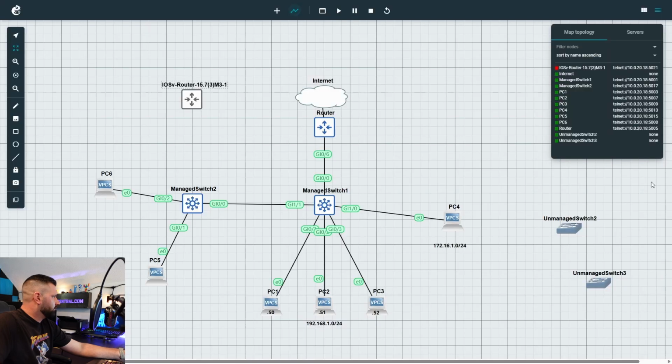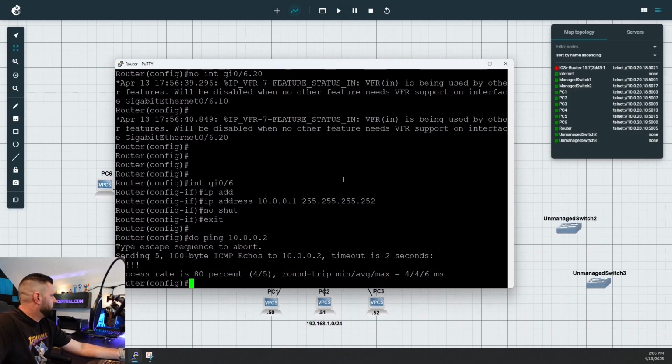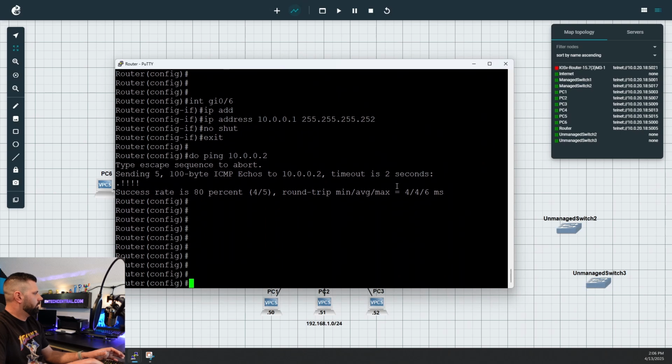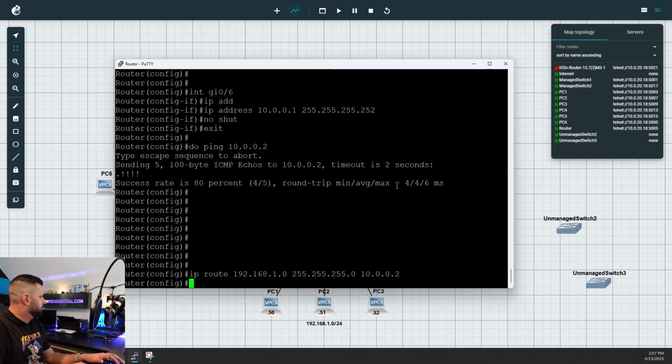So to resolve this, we have to go back over to the router, and we need to add specific routes to the subnets for VLAN 10 and VLAN 20. So IP route 192.168.1.0, and 10.0.0.2 would be the next hop. And then let me just bring that up again and switch this out for VLAN 20's network, 172.16.